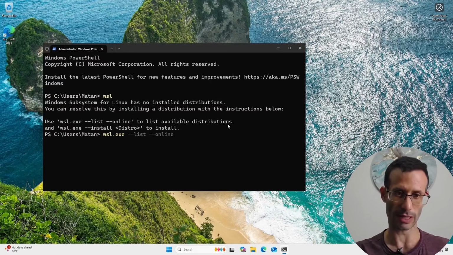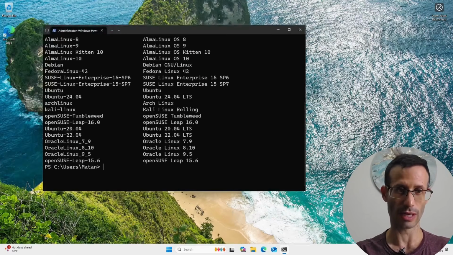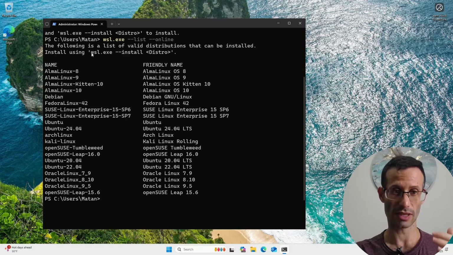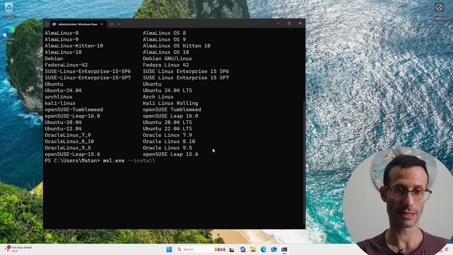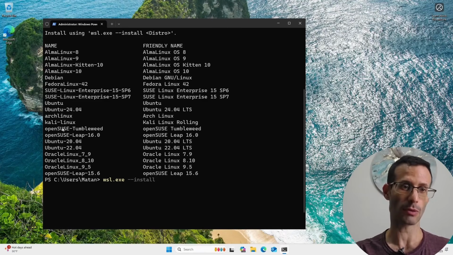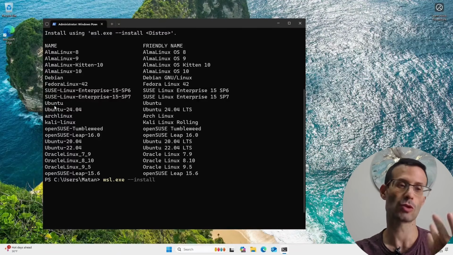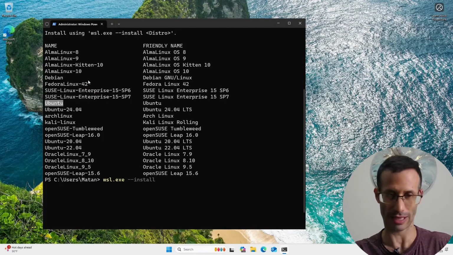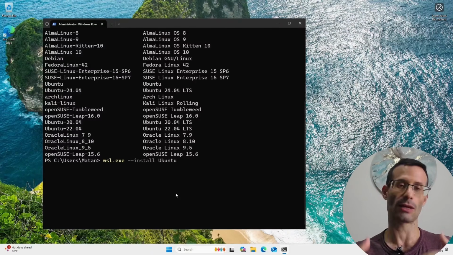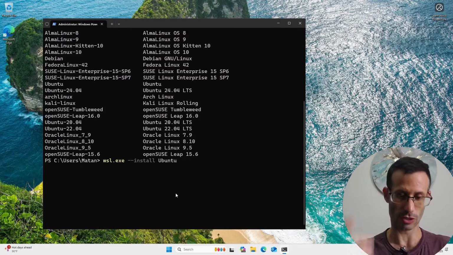So let me run this command here. And we can see that there are quite a lot of them. If we want to install one of them, we're simply going to use this command, wsl --install. Let me copy this, paste it here. Now I need to choose one of the distros from this list. I'm going to go with Ubuntu. It's probably the most popular option, but you can definitely go with any of the other ones. Let me copy Ubuntu and paste it here, and let's now run this command so Ubuntu will actually be installed.